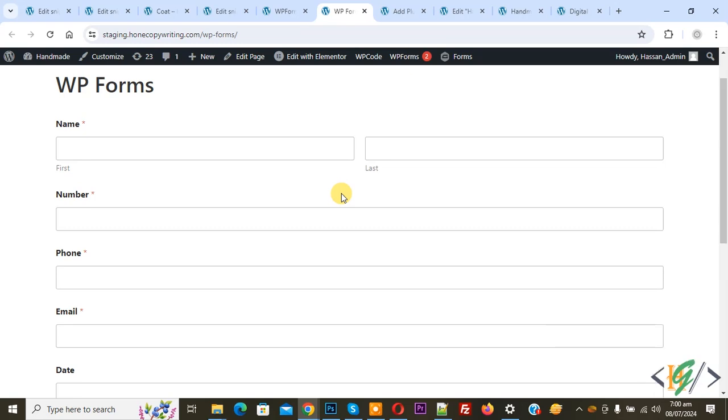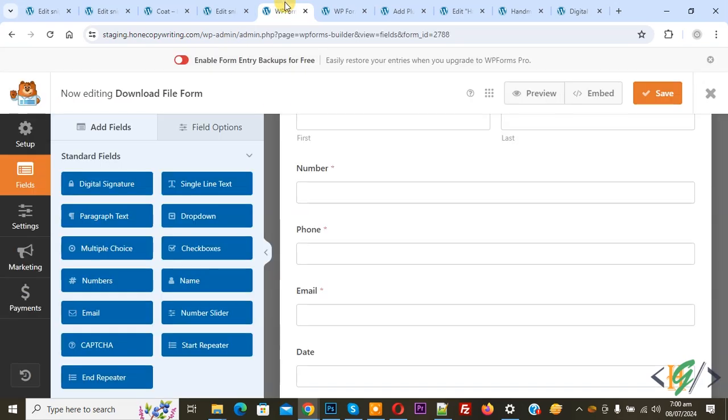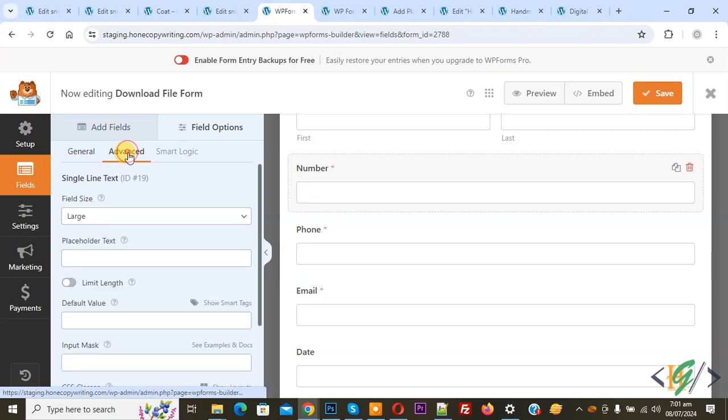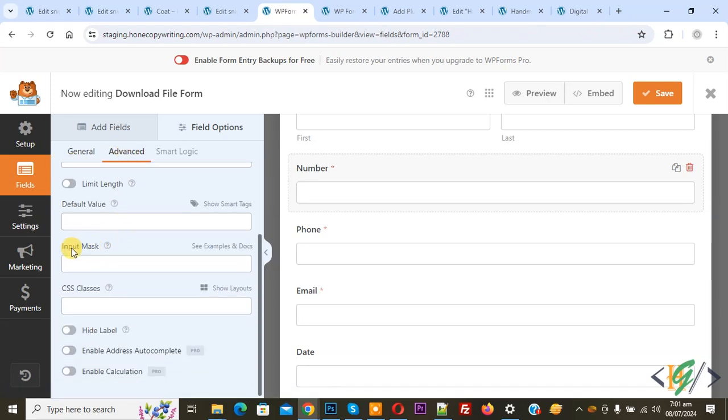So we are on the form page and this is our number field. Now go to the form builder. Click on the number field and then you see General and Advanced. Click on Advanced and then scroll down, you see the option Input Mask. So we are going to add a value.